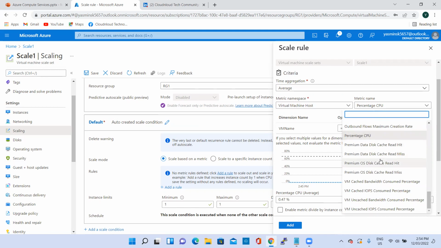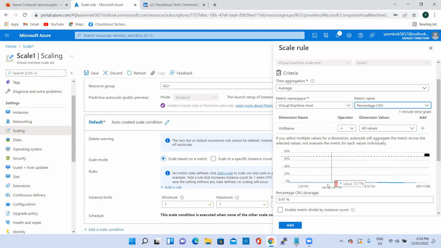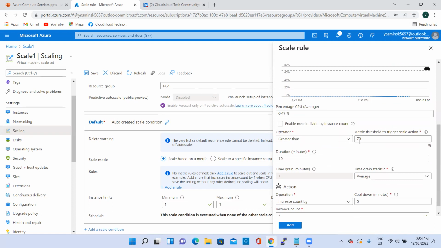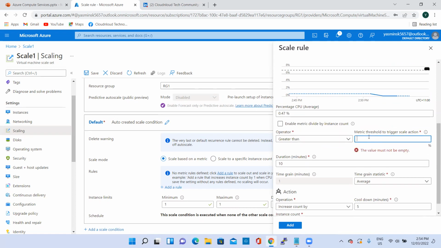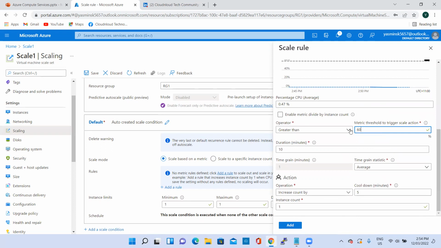Likewise, you can choose any condition or any property that you want to mention. When that particular property goes beyond a particular limit, then the new instance should be created. So in that way, you can go with the disk size or the bandwidth or the CPU percentage, whatever it may be. I'm going with the percentage CPU. If I scroll down, I'm telling it that if my CPU percentage usage is going beyond, greater than 60%, then how much time should it wait?